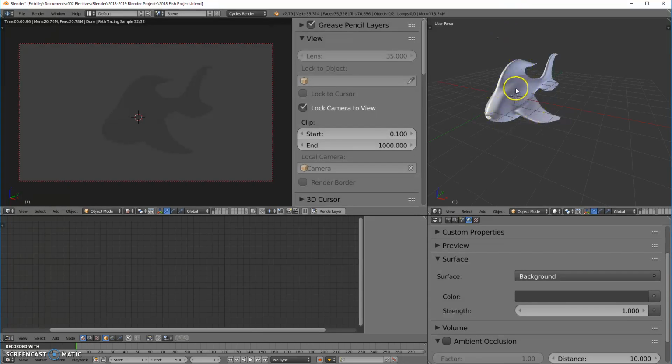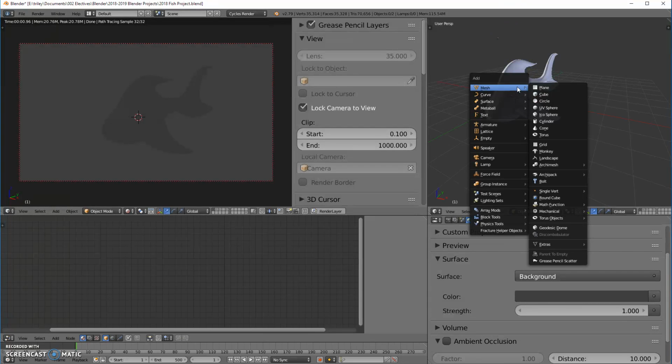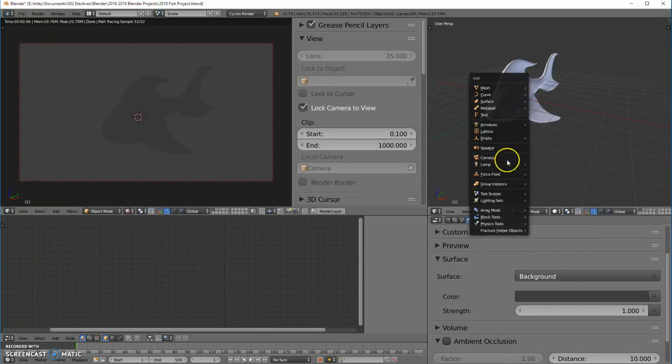So over in this one, I'm going to add a light. I'm going to do Shift A, and I'm going to go down to where it says lamp. Some of these lights don't work in Cycles very well. And so I'm going to go down to where it says sun. Use sun in Cycles instead of Hemi. Hemi won't work. Basically, both of those do light in one direction.